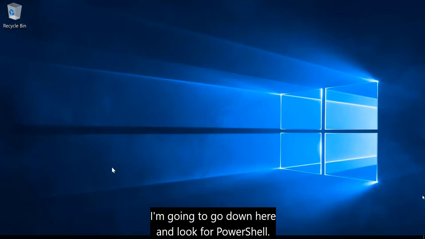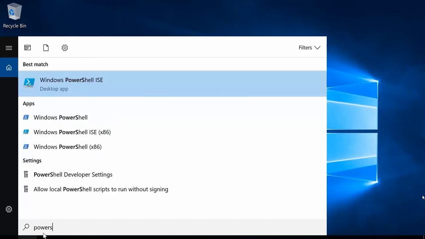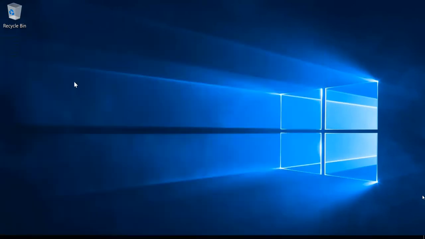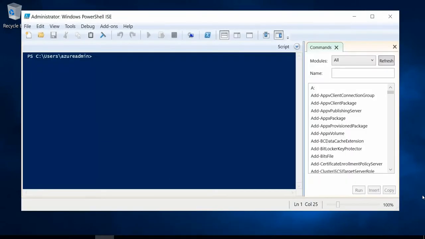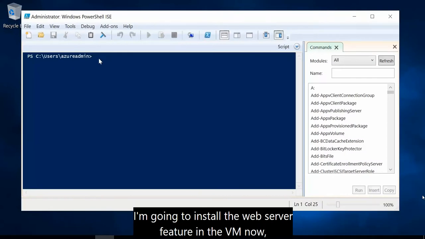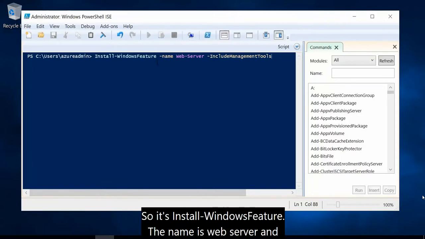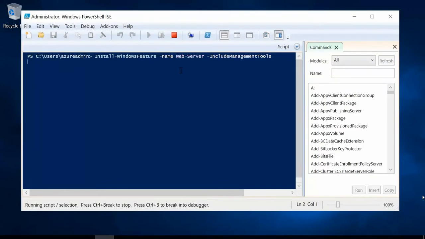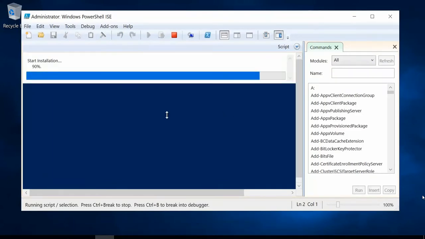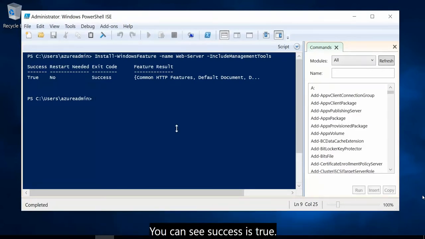I'm going to go now connect to PowerShell. I'm going to go down here and look for PowerShell. There it is there. I'm going to go run PowerShell. Here I am in PowerShell. I'm going to install the web server feature in the virtual machine now. So I'm going to paste the commands I've got ready. So it's Install-WindowsFeature. The name is Web-Server, including management tools. Selecting enter, it's going to run. There you go. So it's finished installing my web server role. You can see success is true.